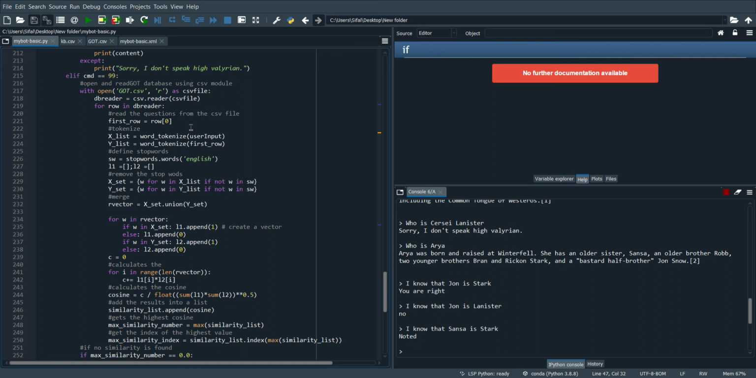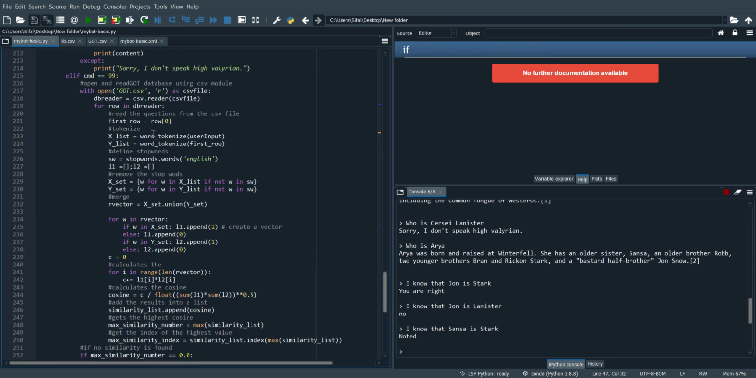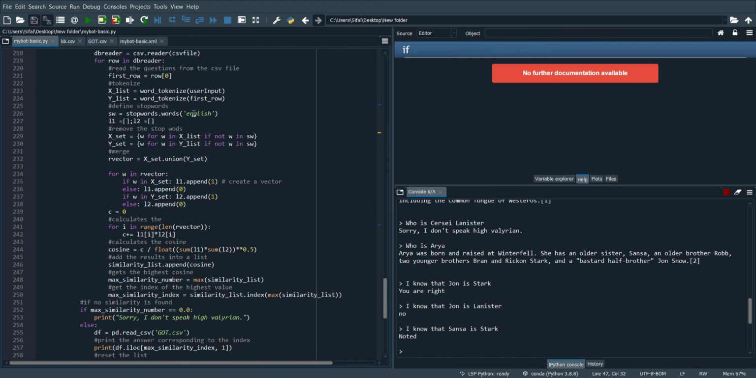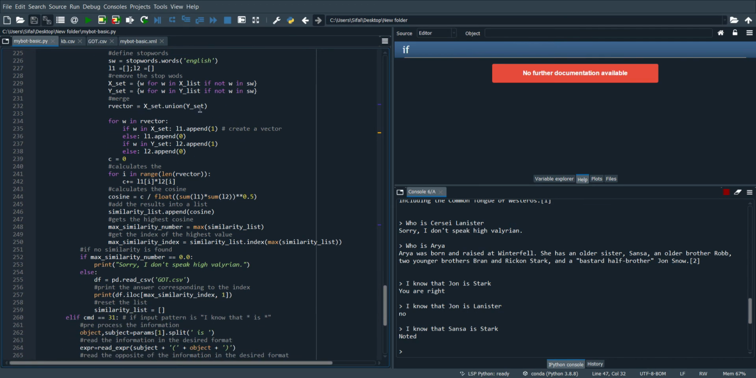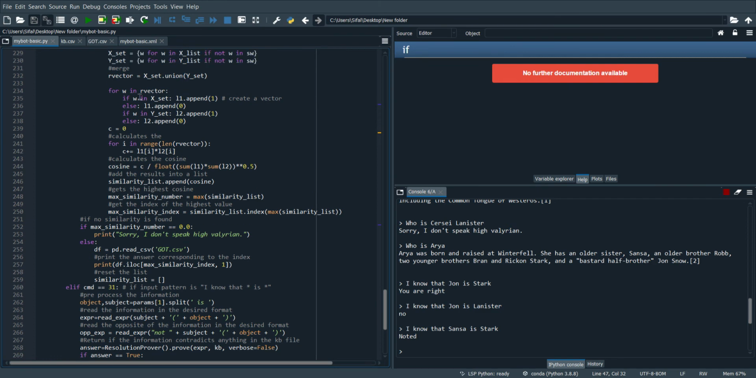So, for the similarity base, we start by going to the CMD99. We open the CSV file in which we have the recorded answers and questions. We read the questions and tokenize them, and we tokenize not only that, but also the user input. Then we define what stop words are and we remove them because we don't really want them. And then we merge and we append it to the vector.